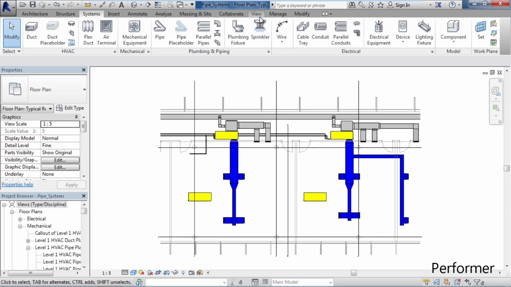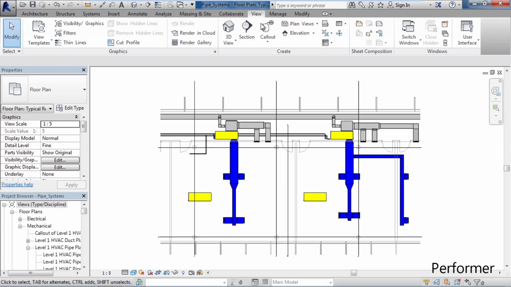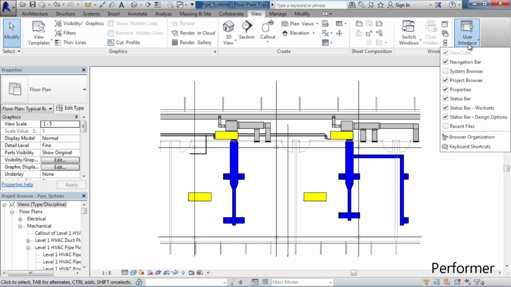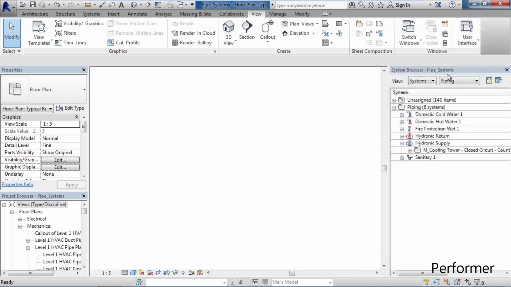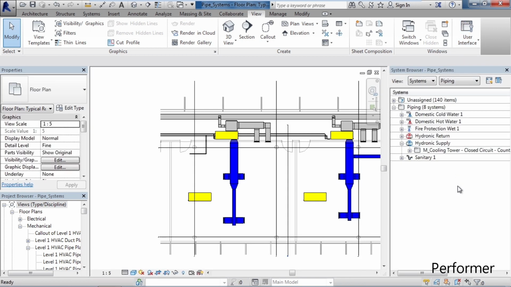To bring up the system browser, go to the View tab on your ribbon, then all the way to the right to User Interface, and checkmark System Browser. This will turn on the system browser. On the system browser, verify View is set to Systems, and set the secondary category for discipline to Piping. This will list all piping systems and anything not assigned to a piping system. So currently right now I see I have 8 piping systems. The one we're going to add is going to be an additional hydronic supply system. So it's going to be listed under the hydronic supply that I have highlighted on my screen.